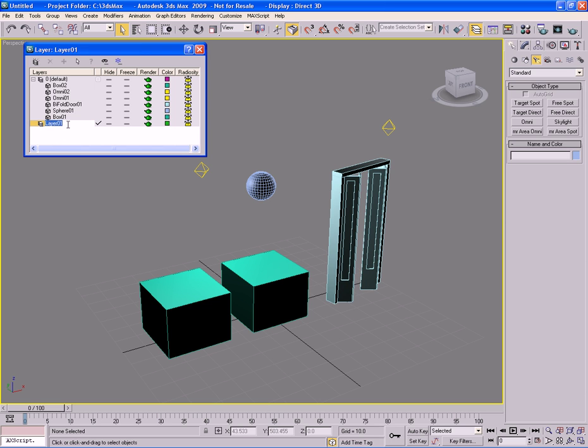So let me rename the layer. I'm going to call it stuff. Okay? Now right now, stuff is the current layer. How do I know that? Well, if you go to this column that's right here, you'll notice that there's a check mark, a black check mark. Now only one layer can be the active layer at a time.